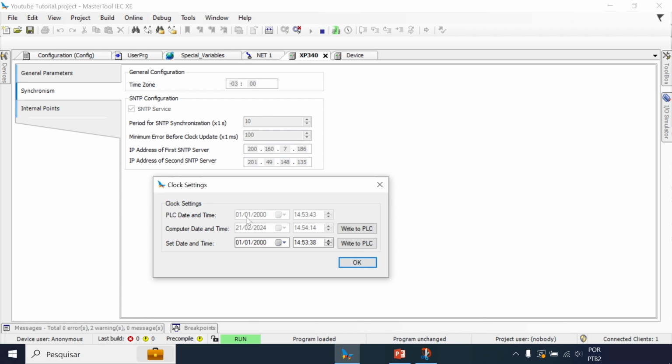So let's wait for the PLC to synchronize with the SNTP server. So it's synchronized. You can see that it automatically changed its date. So the PLC will periodically update the RTC based on your SNTP.